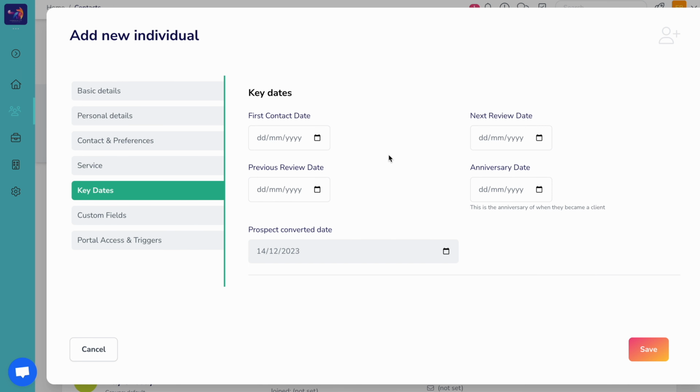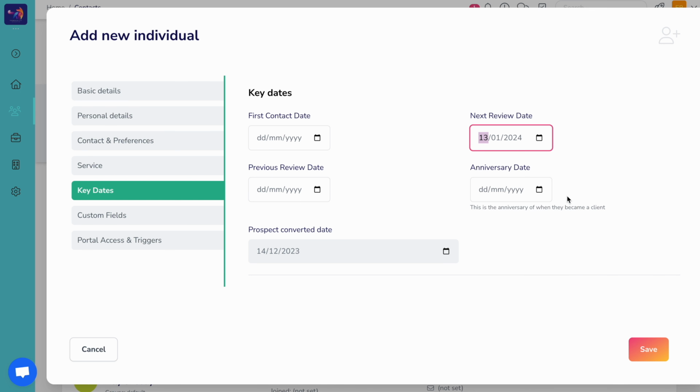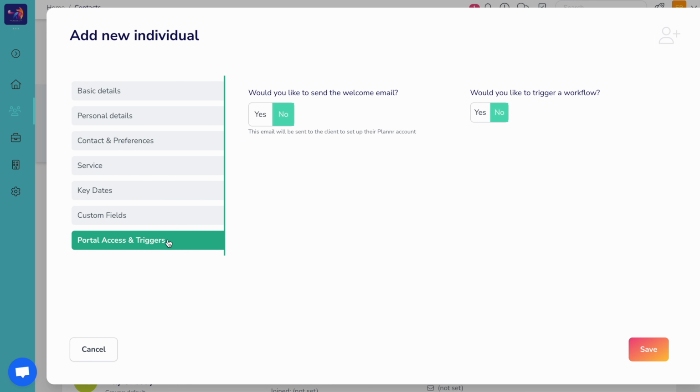Heading to the Key Dates area, we can set any relevant anniversaries here that would be useful to, say, trigger an automation on. Here we will add their review date. Finally, the Portal Access and Triggers tab is where you can opt for an email to be sent directly to the client to invite them to join Plannr. You can also trigger a workflow here for your team to start working on.